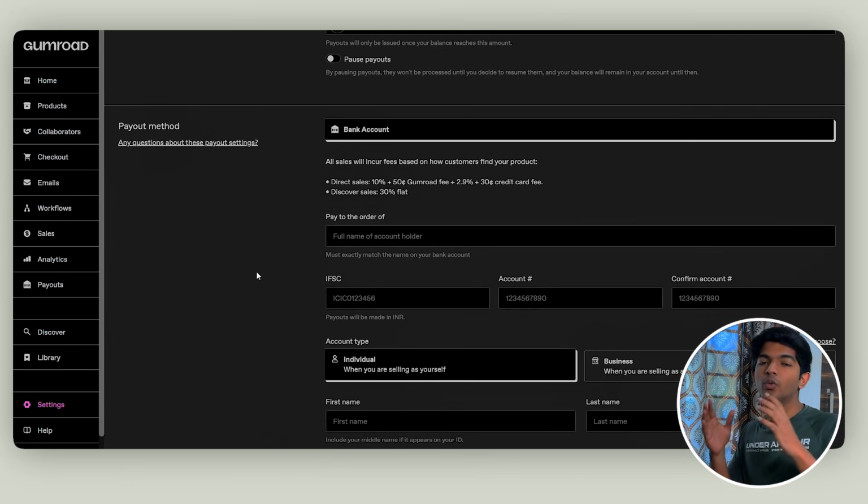bank account. So whenever you receive payment, it's going to convert from US dollars to your local currency. For me it's INR, which is Indian rupee. So it's going to convert from US dollars to Indian rupee and it's going to come in directly to my bank account. So far I have received a lot of payments and I have no issues with the payments.